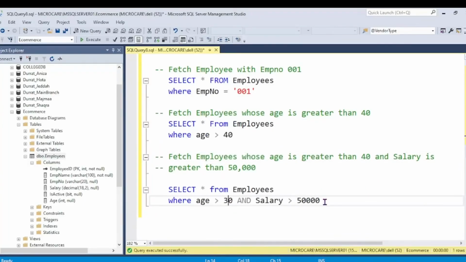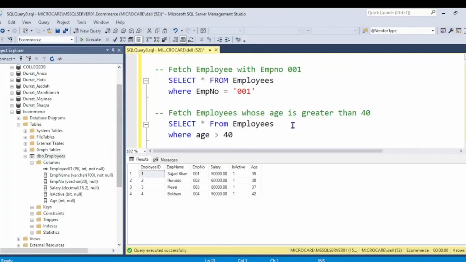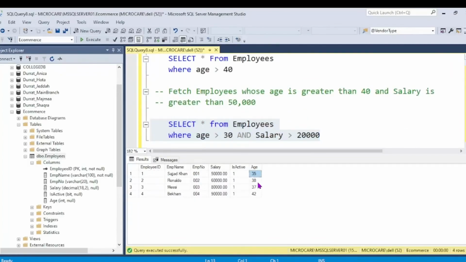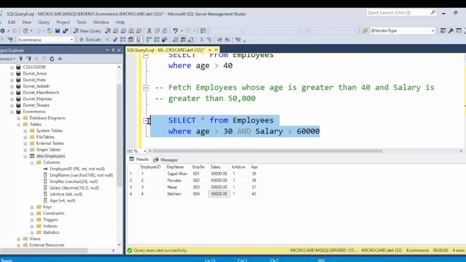So let's just change some values and we can see different results. As we can see here, we have different results based upon the condition age is greater than 30. And once we change the salary to some other value, we can see different results that satisfy the conditions.